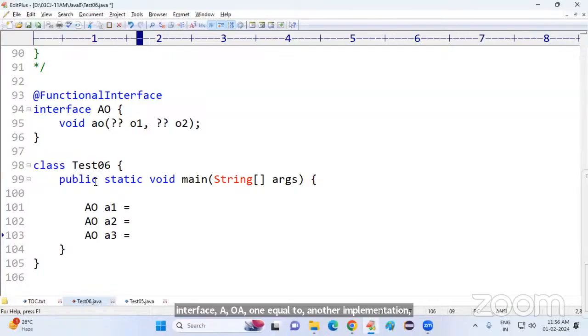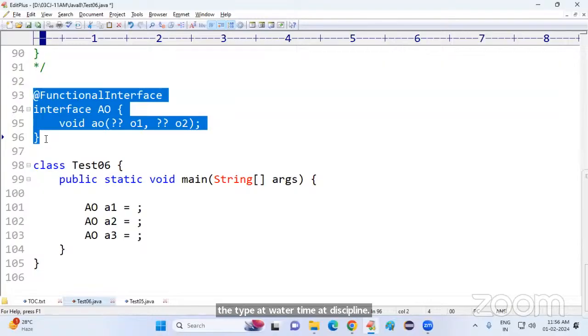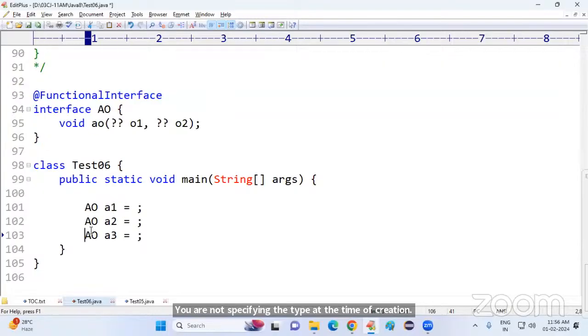Are you following my point? Right. So you are going to specify the type at what time? At this time. You are not specifying the type at the time of creation. You are specifying the type at the time of implementation, nothing but object creation. Understanding? So then what should I write here, sir? Here you can write any character you wish. I am choosing what? T. Why T?